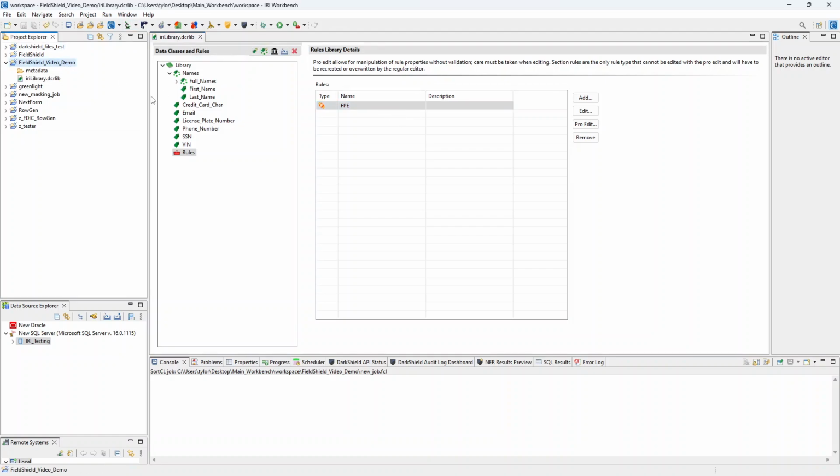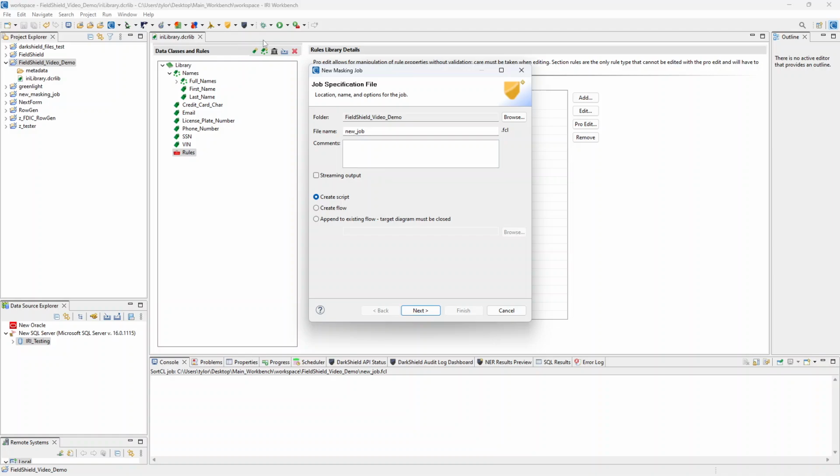So we'll move over to the job. Since there really are no other prerequisites that we need, we'll just jump straight to the wizard. We'll go to the FieldShield menu, and we'll select this new masking job. From here, we can leave everything as default, making sure Create Script is on, because that is the script that will be doing our masking.